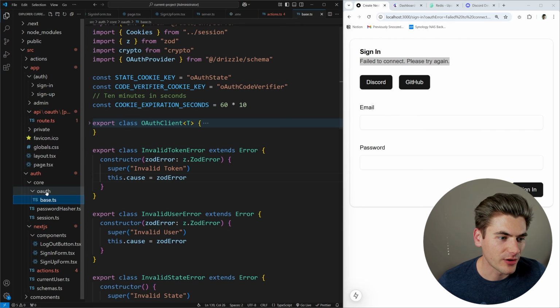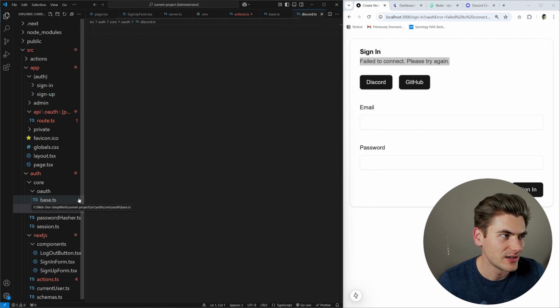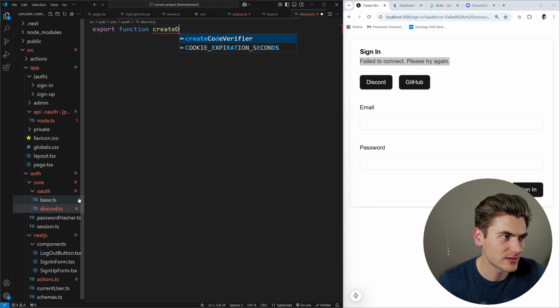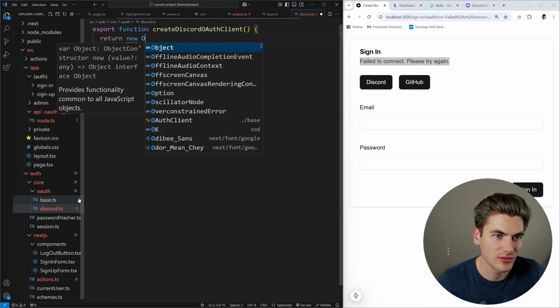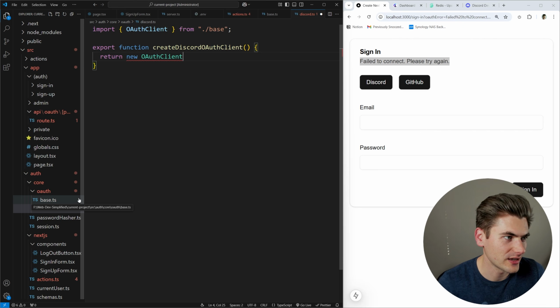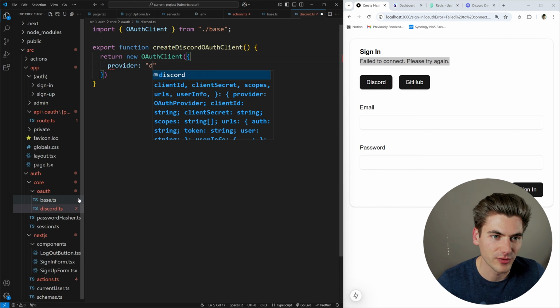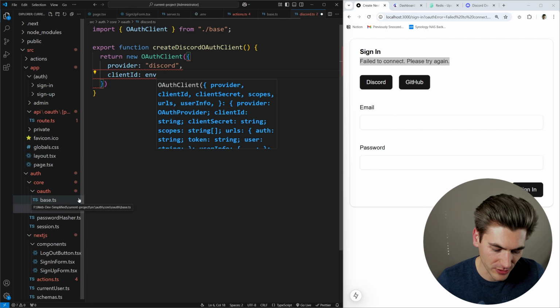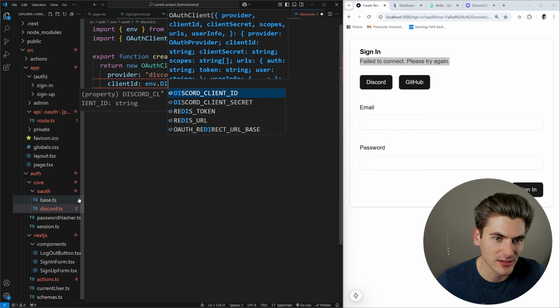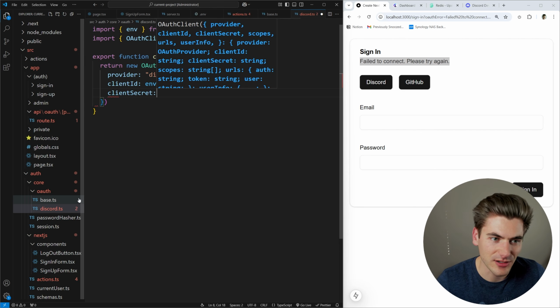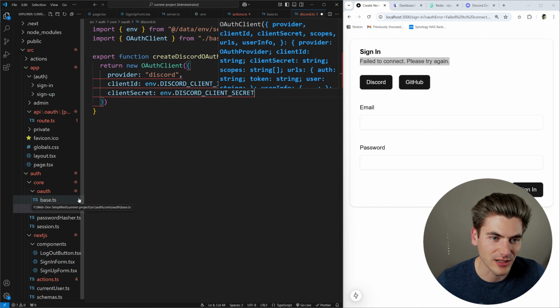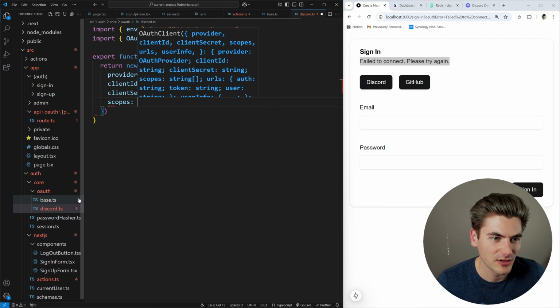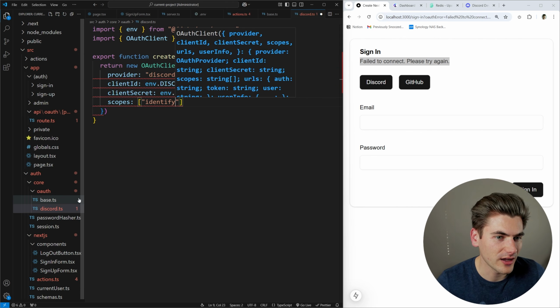Now what I want to do is create our brand new file over here. And this one is going to be for a Discord section. So we'll say discord.ts. And what this is going to do is export a function called createDiscordOAuthClient. There we go. This is going to return to us a new OAuth client, just like that. And this OAuth client is going to take in a provider, which in our case is Discord. It's going to take in our client ID, which is coming from our environment variables. Whoops, I got the wrong environment variable. Dot DISCORD_CLIENT_ID. We need to have our client secret, which is environment.DISCORD_CLIENT_SECRET.